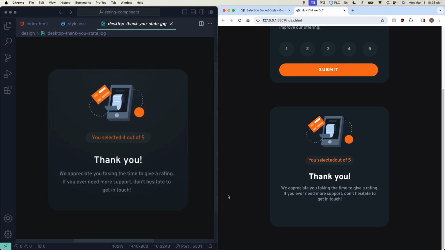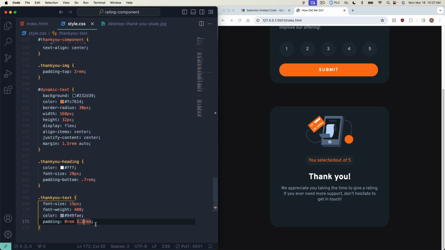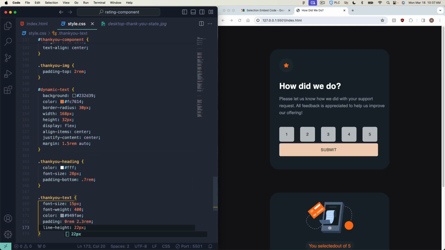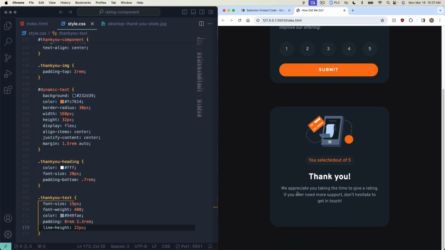And then we got to give it some line height, it looks like. So let me go into Figma, and the line height is 22 pixels for this text. So we will say line height 22 pixels. Okay, there we go. All right, so that's our second component. So all of our HTML and CSS is done. So now we just got to add in some JavaScript to make this dynamic.